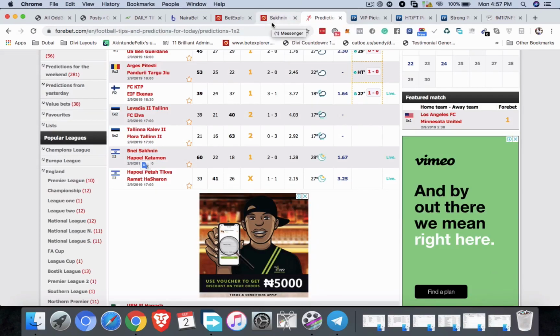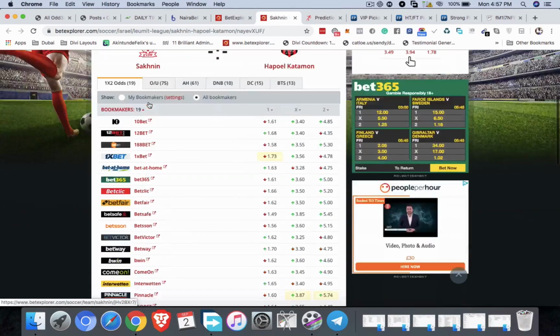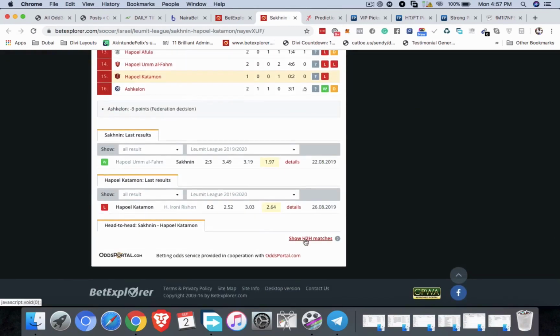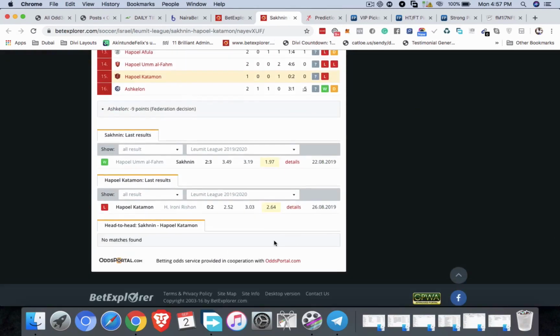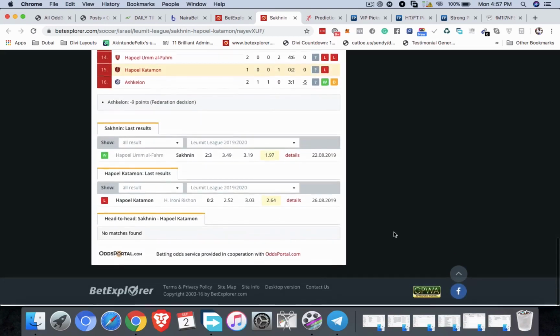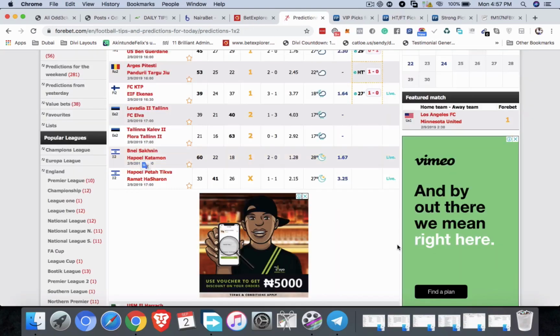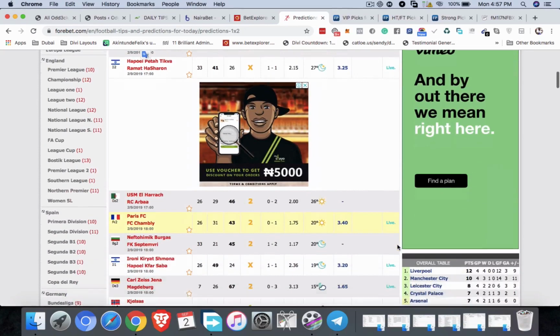That's one. That's the home. Home is which one is playing home? Okay, this one is home. So we check the head to head. There's none. You can see they've got no matches. They've never played each other before. So this kind of games are usually very risky. They're quite risky. So what I'll probably do is stay away from it. Probably want to stay away from that game.